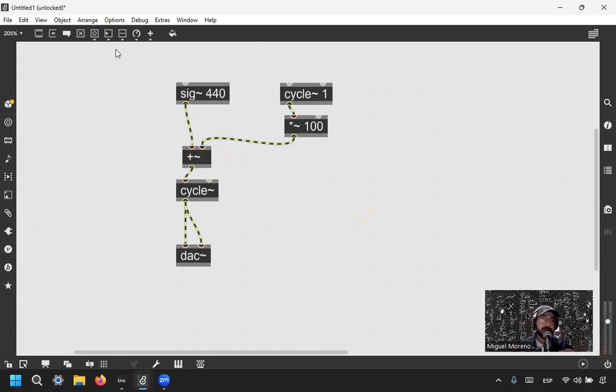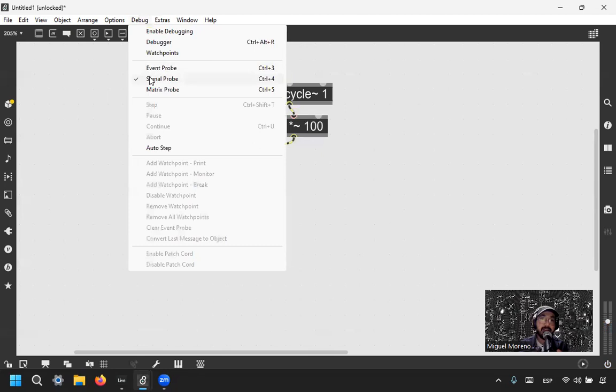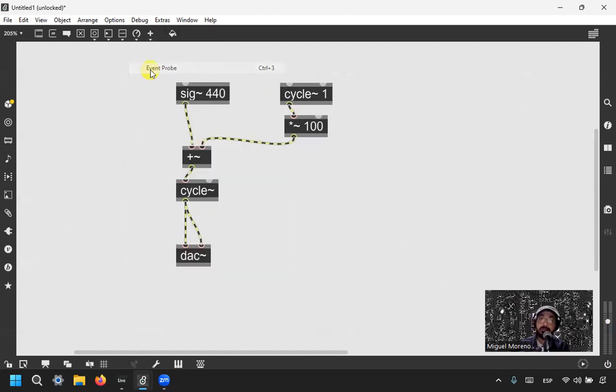All right. So a good way to debug or to see our signals, because we can see the cables, but we don't see the numbers, right? Is to go to debug and add signal probe and event probe. That way, when you hover your mouse on top of the cables, you can actually see the, oh, well, you need to turn on the DSP. You can actually see the numbers, right? It says there 440, cycle goes from -1 to 1. There you go.